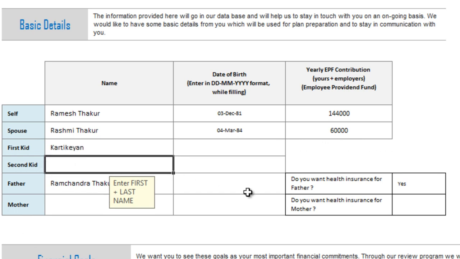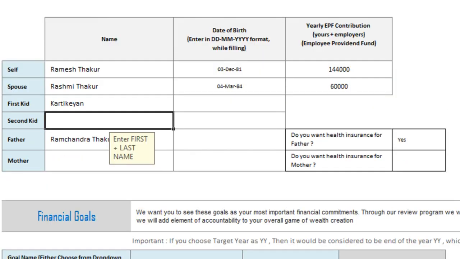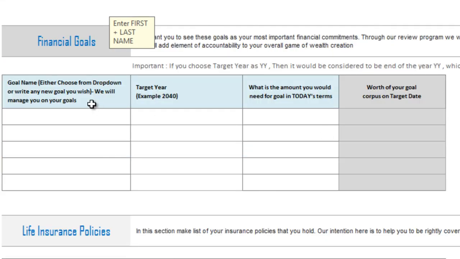Okay, fine. Once you fill this, you go to the next section, and this is the financial goals section. Now this is a very important section. We all have financial goals in life. Some of us have already defined them and we are aware of them. Some of us have never defined them. So now this is a time when you should do it.